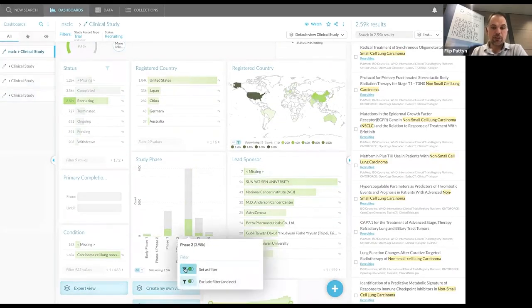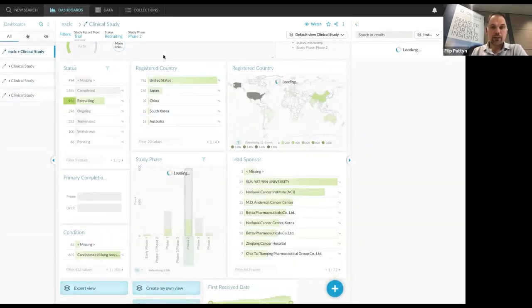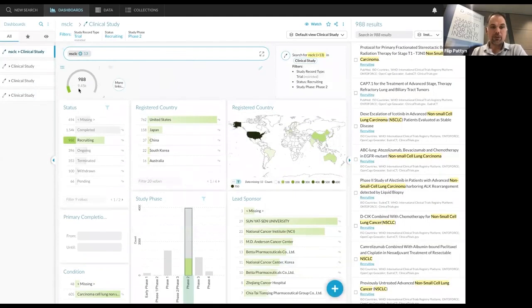So I have my phase 2 studies, and this is already, again, a nice filtering of my data to 988. And I'm actually interested in following this type of data. So that means if any new recruiting studies in phase 2 are included or are starting, I would like to get a notification. Or if any phase 2 study stopped recruiting and is actually started, I would like to know that. This is a completely new feature that we recently released in our 6.10 version of DISQOVER.